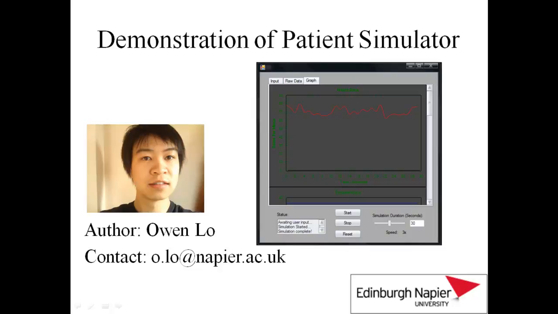As part of my research, I have been working alongside the team involved in the data capture and auto-identification reference project, DAKAR for short. In this brief video, I will be demonstrating one component of the DAKAR project, which is the patient simulator. Before I begin, I will provide a short summary of the DAKAR project.